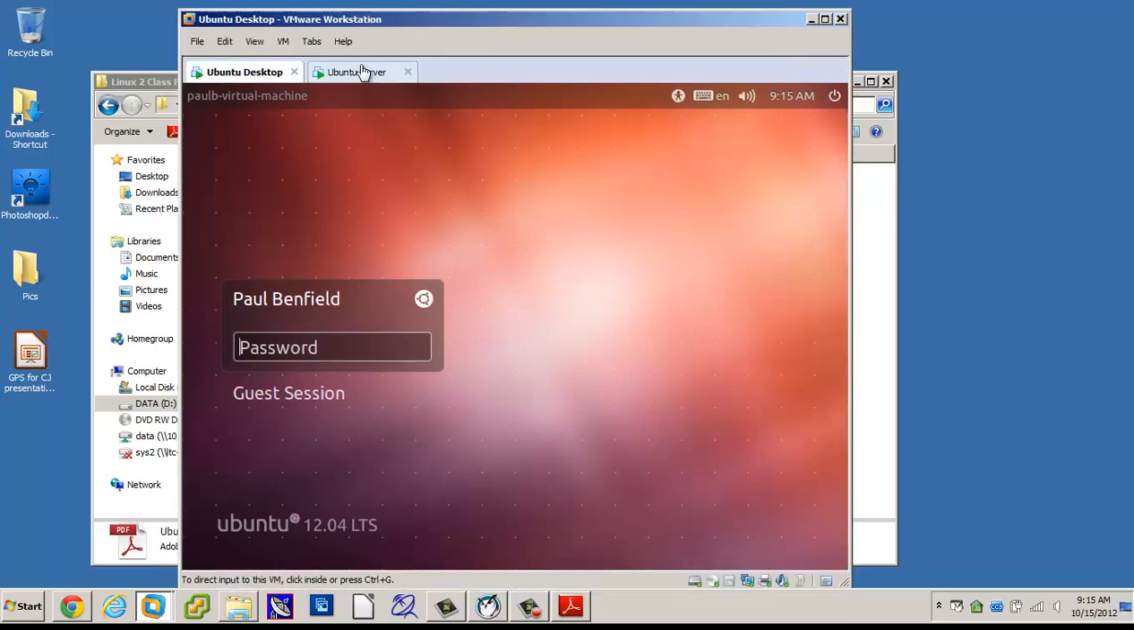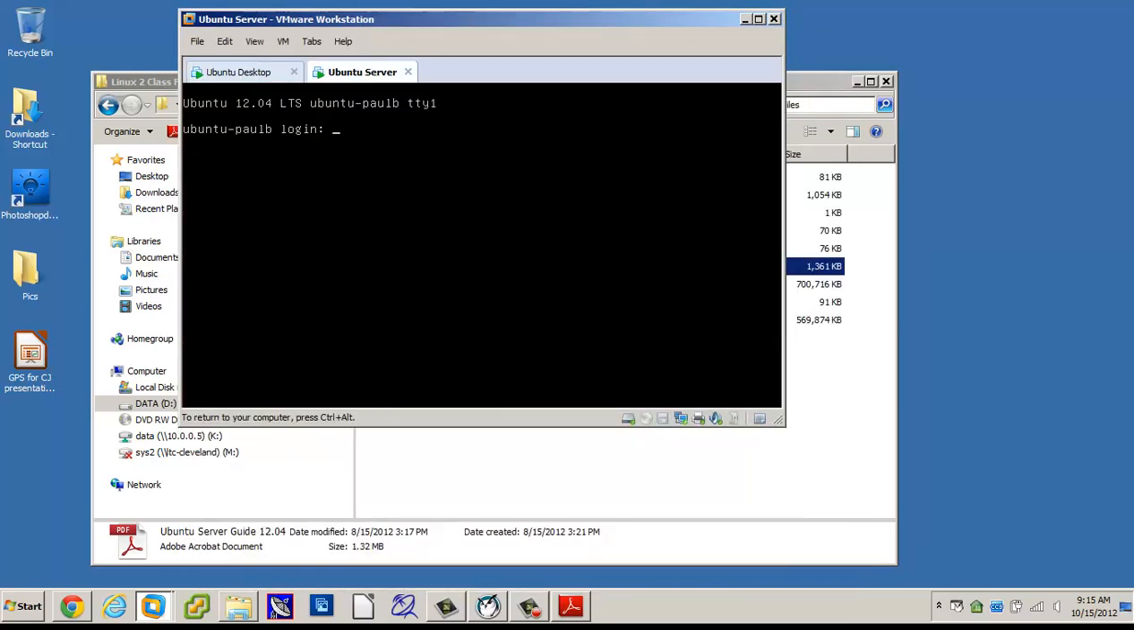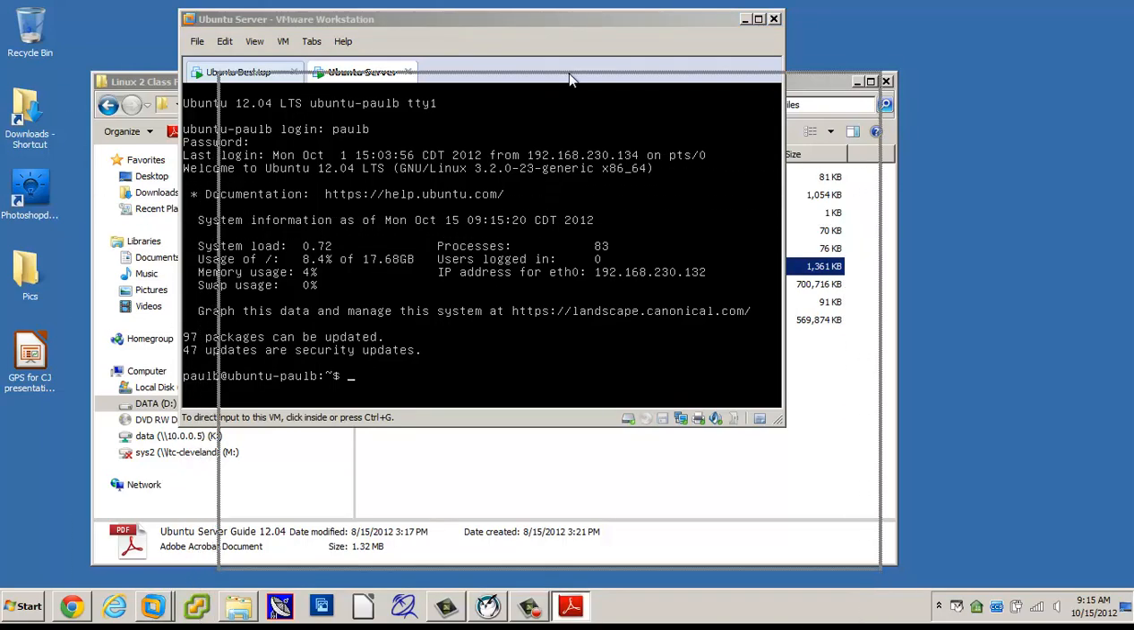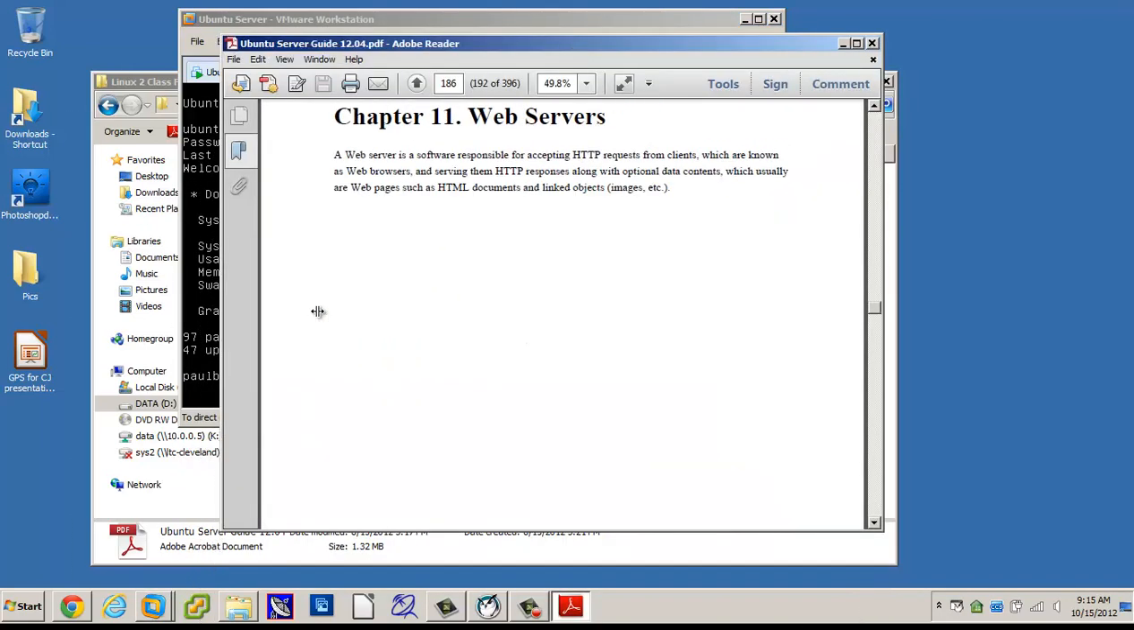And my client and my server are both up. I'll log into my server. And I could do updates. 97 packages can be updated. 47 are security updates. We're not going to do that right now. Moving back over to our server guide.